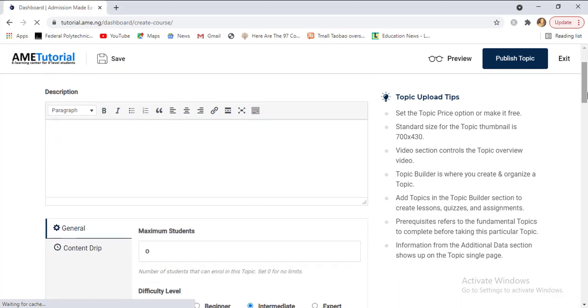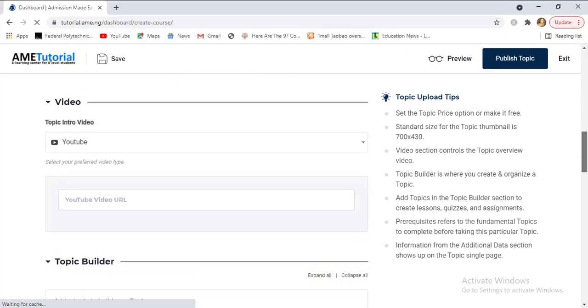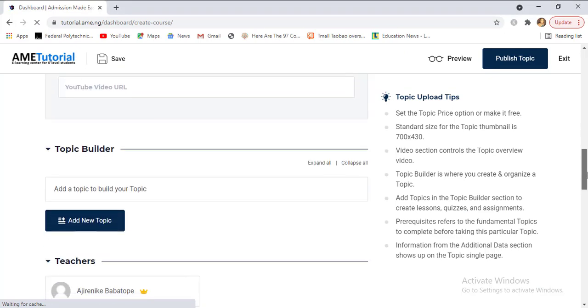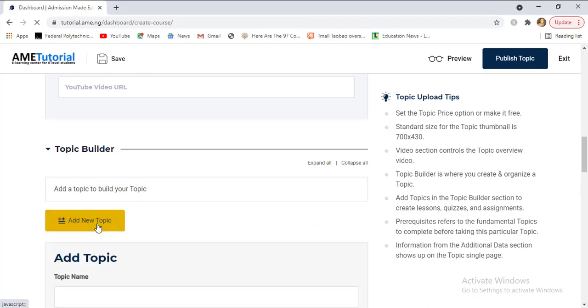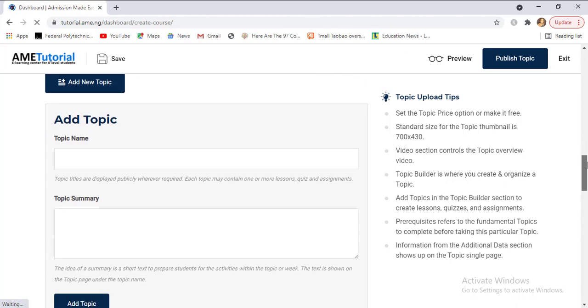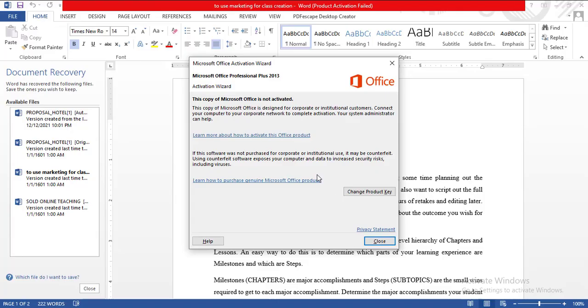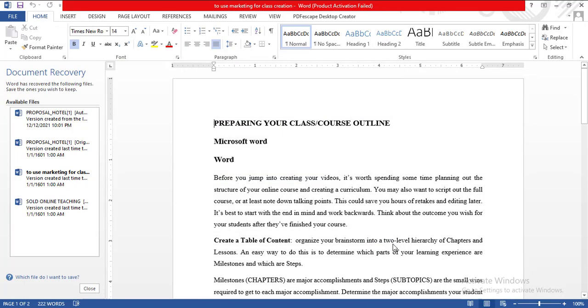So here, we want to add topics differently. Here you can see add new topic. You click on add new topic, it brings you a box where you have to type in the topic name and the topic summary. As I said, we'll be using the previous class we created on marketing as an example.